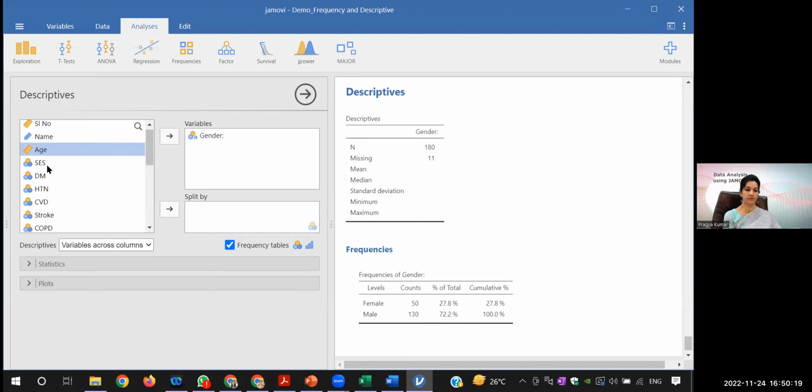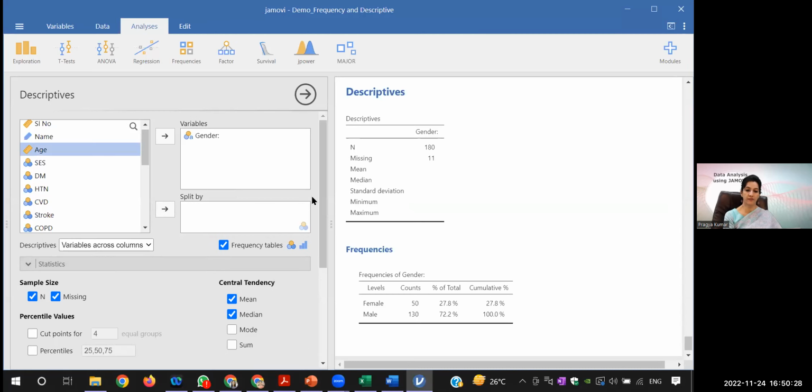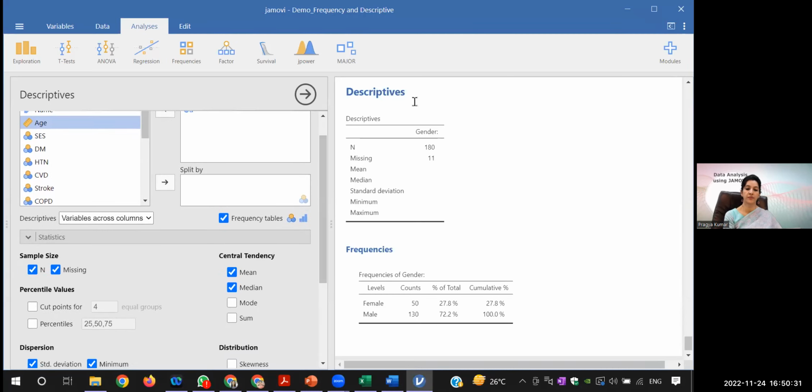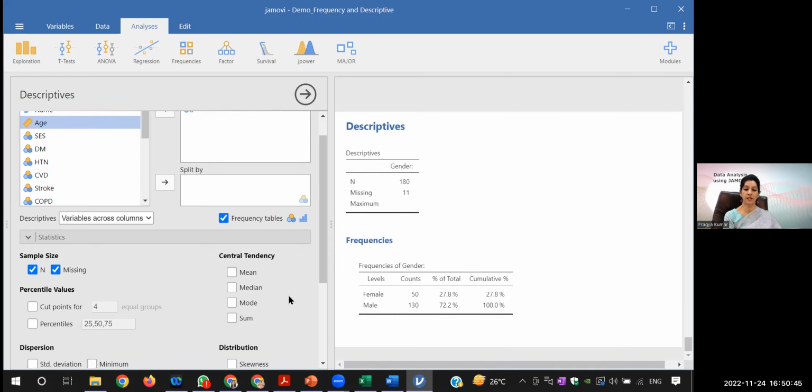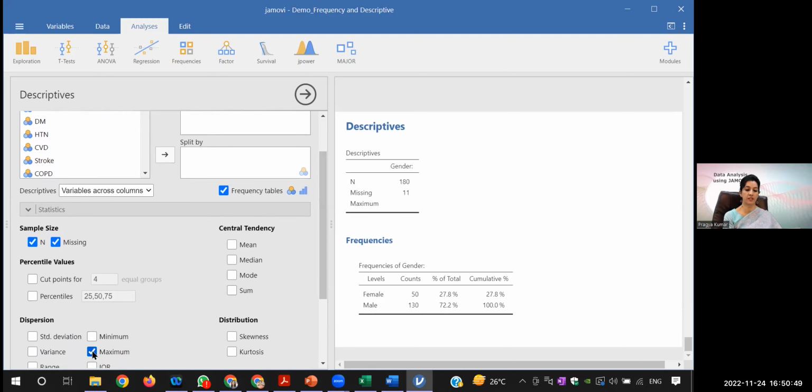Then if I have to go by the social, I'm just first telling you the frequency table. I am not showing you the statistics and plot first. If you click on this, you can see by default these are clicked, like mean, median, mode, standard deviation, minimum and maximum. I don't need these for my categorical variable. This maximum also I have unchecked because by default this is checked.